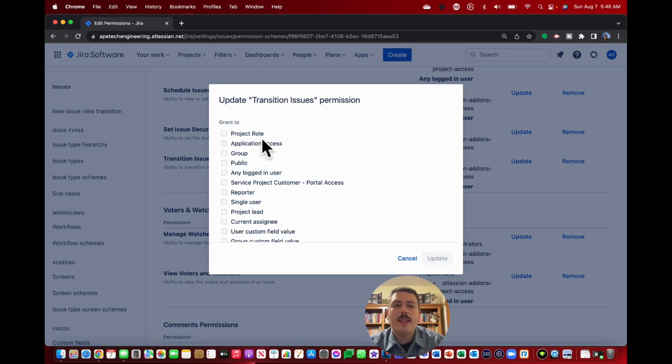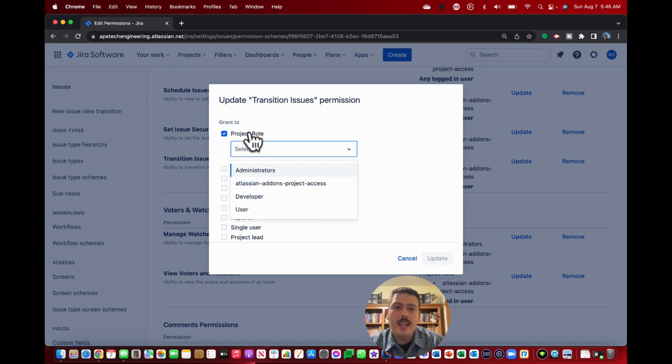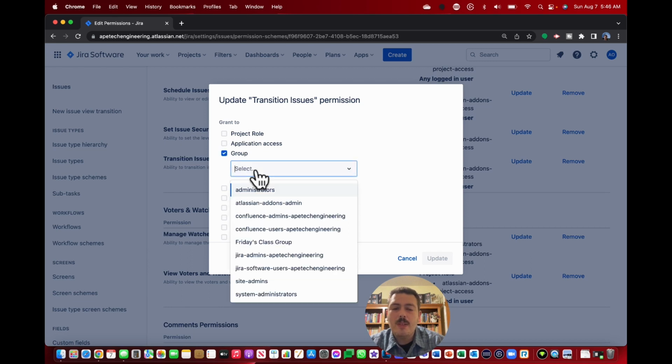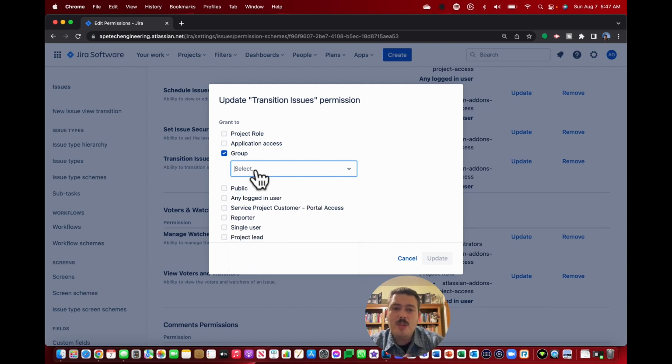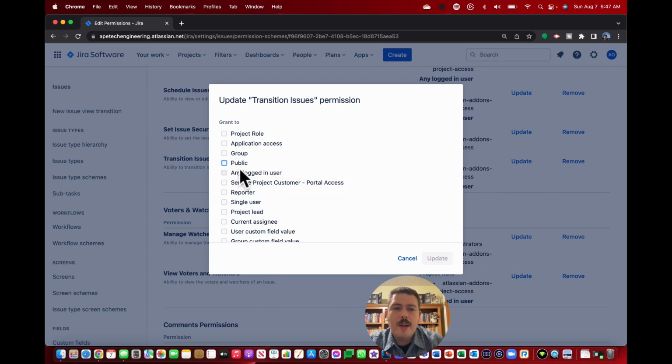When you click on update, you can pick if you want somebody with a specific role. So depending on the roles you set, you can pick a group. You may not know these. These are usually hidden to just the site level administrators. So you might need to consult with them to be able to find that. You can open up to the public, which I do not recommend because that opens it up to the whole world. So don't do that one. Any logged in user is the default. So pretty much anybody that's logged in.